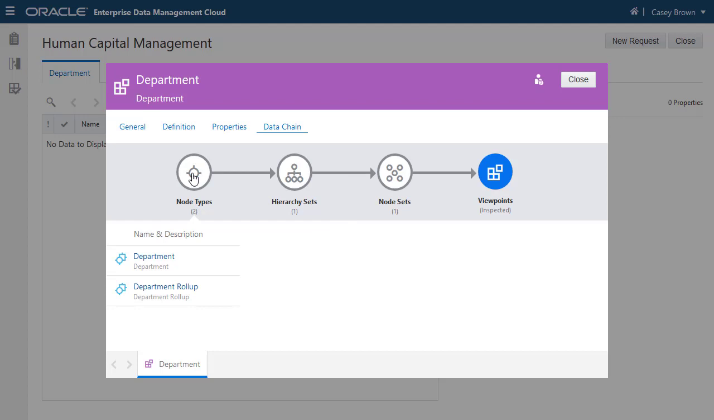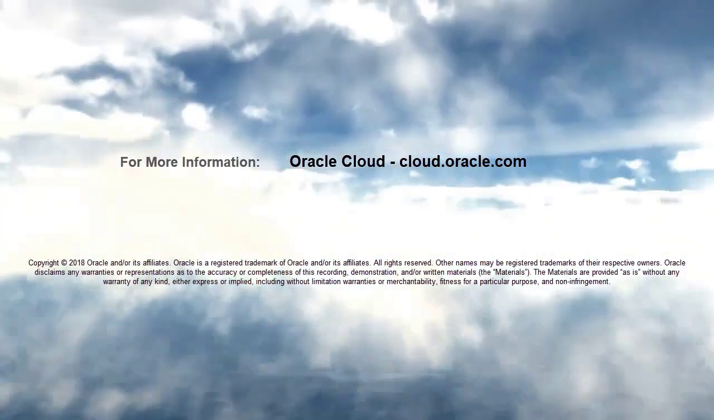In this tutorial, you saw how to register custom applications in Oracle Enterprise Data Management Cloud. To learn more, visit cloud.oracle.com.